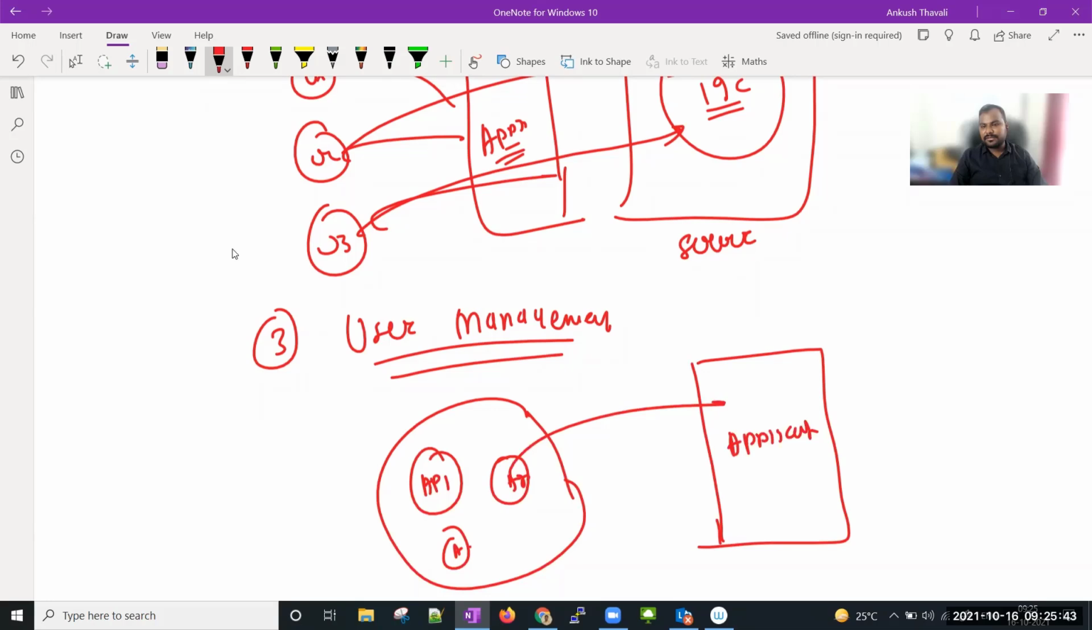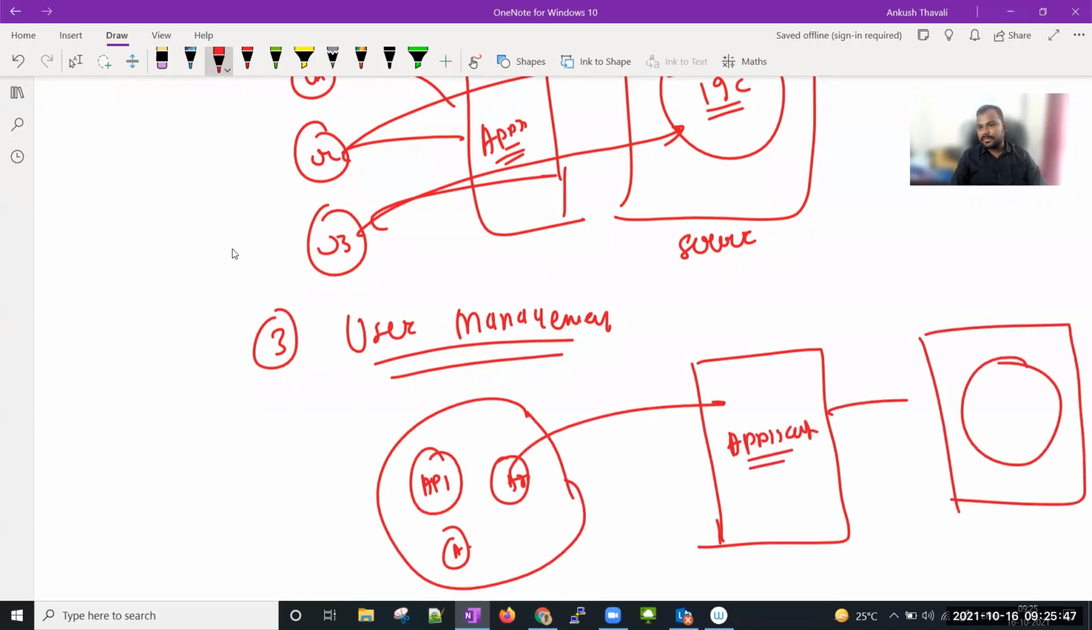This is one application, and this application gets connected to your database. Right? This is my 19C database. These application users are already available here. These users we have already created. That's why they can fetch the data from your application. Application never stores the data. The data gets stored in the database only, over here.